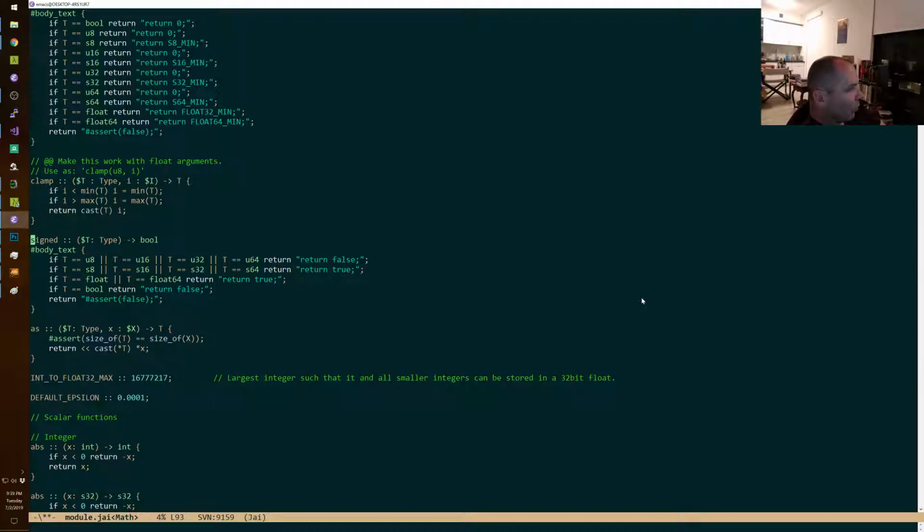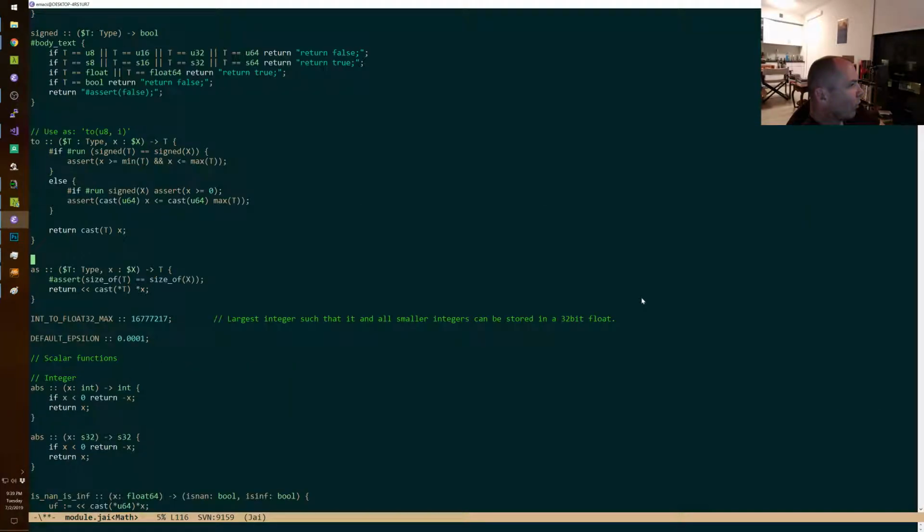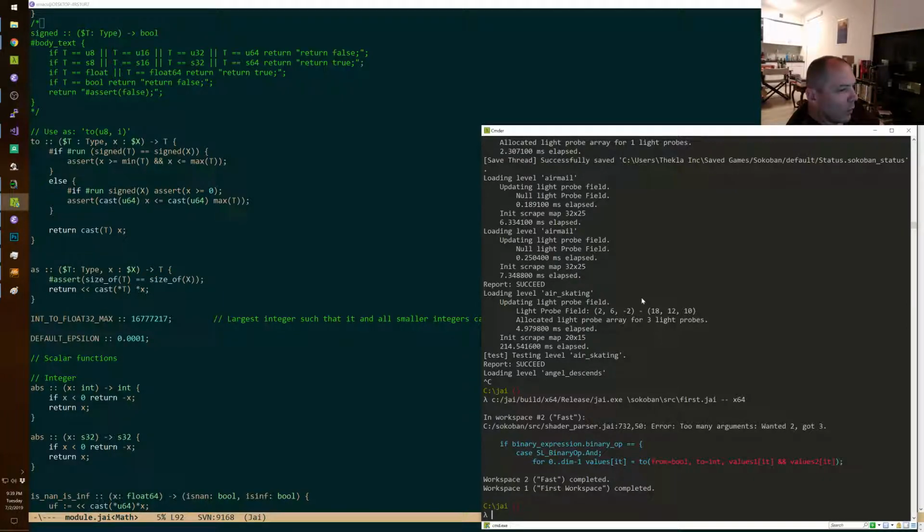Okay, so we weren't using clamp here. We were using signed. If signed is just support for that, we're gonna not put it for now. I guess that's just cast int.